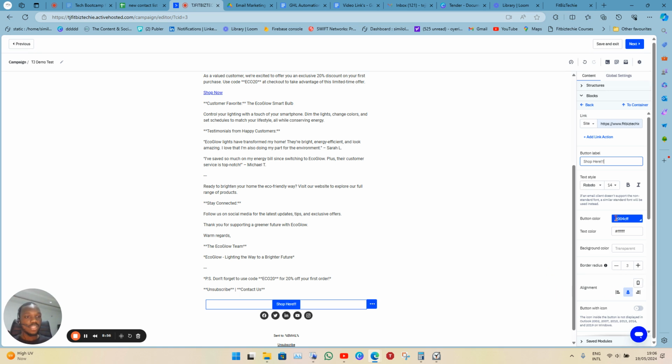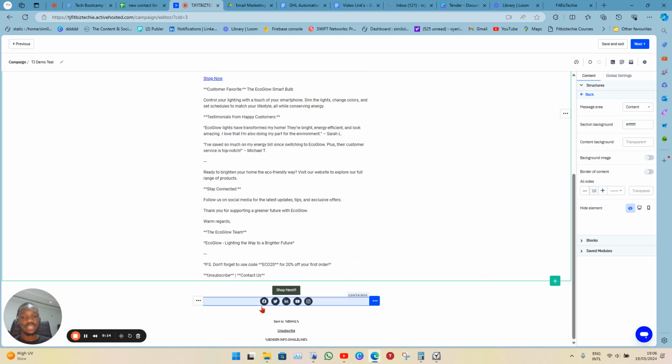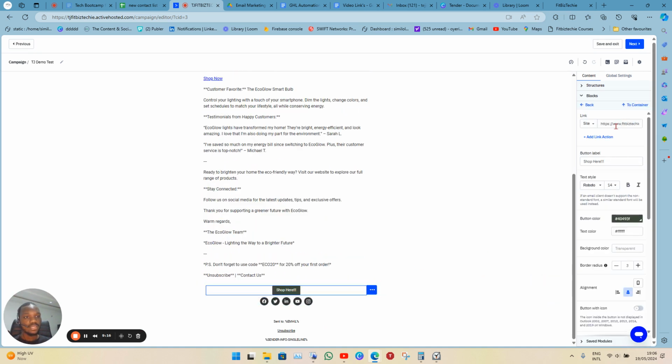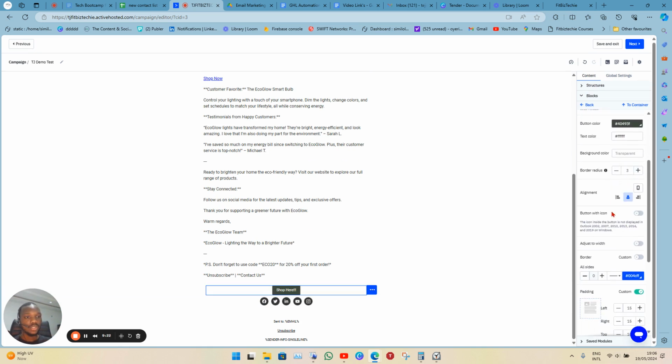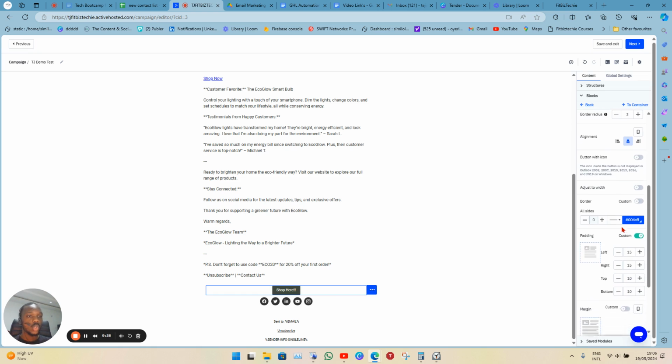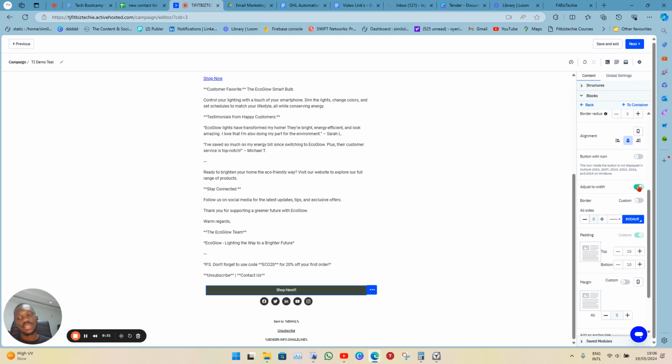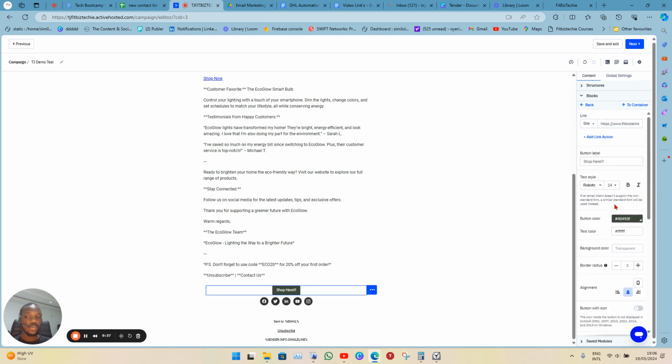We can change the color also. You click on this and you have your hex. You choose whatever, green or black, and you see it changing automatically. That's how to add a button, how to link, and how to change the color. There's also border radius. You can align left, right, or the middle. You can adjust the width. Let's take the whole space, or you can do virtually anything you want.